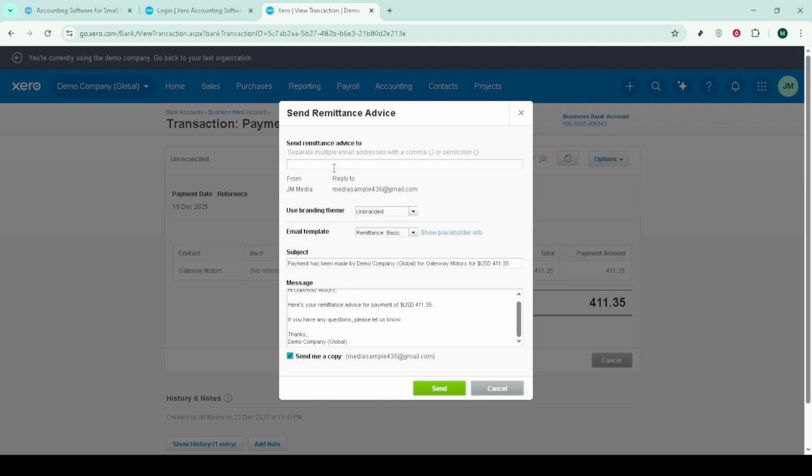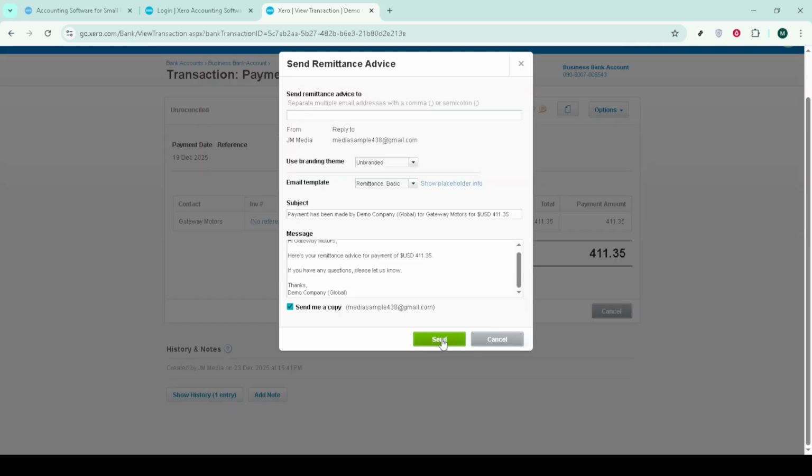This is handy for your own audit trail and for confirming it was sent. When everything looks good, click send. Xero will email the remittance directly to your supplier and, if selected, send you a copy as well.